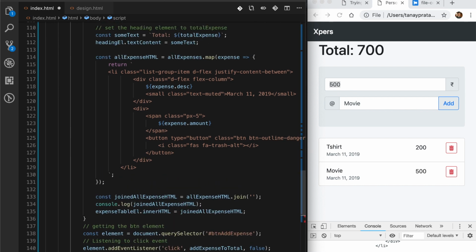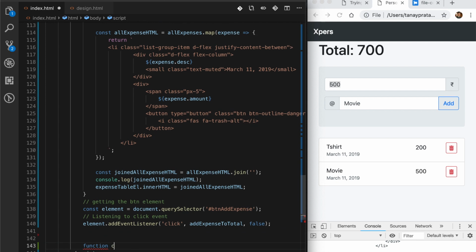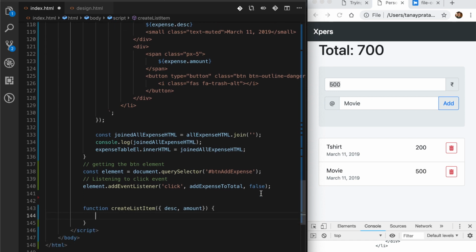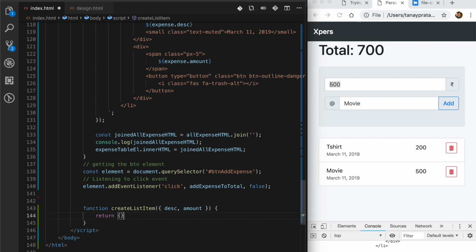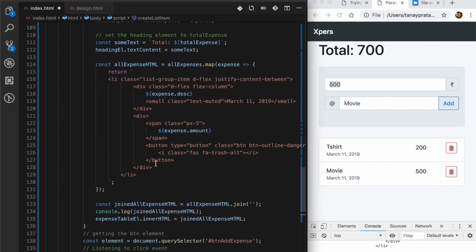So what this could be, you can say function createListItem. And what it needs is a description and amount. So it needs an object which has description and amount as input. I'll show you why I'm doing this. This is also a smart thing to do. I'll show you why. So what this does is it takes description and amount and returns an HTML element.